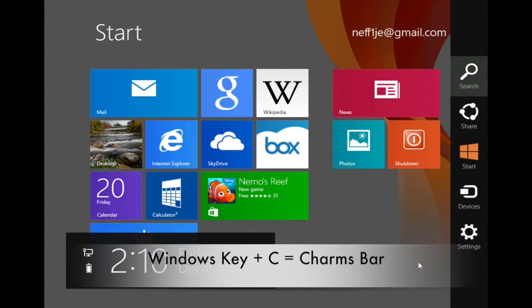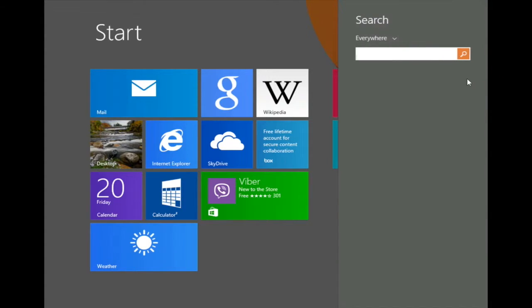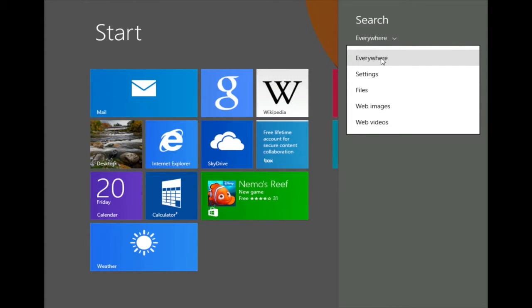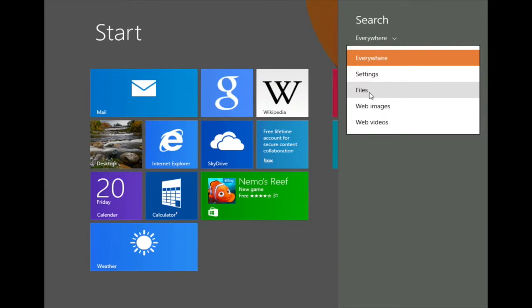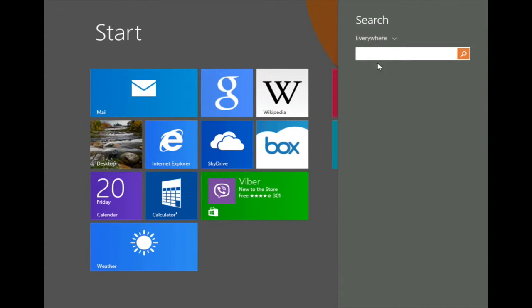Now that the charms bar is opened up, we'll see the uppermost charm is search. When I click on this icon, I see it says search at the top, and then underneath it says everywhere. If I wanted to focus my search, I can click on everywhere and focus my search according to apps, settings, files, web images, and/or web videos. Commonly, however, I just keep it set to everywhere.